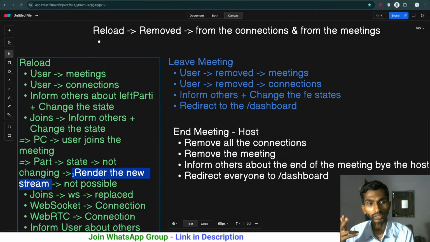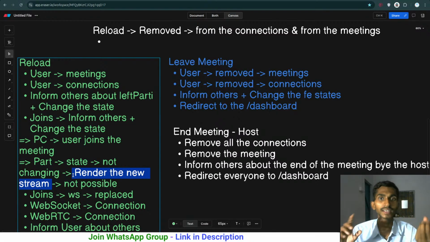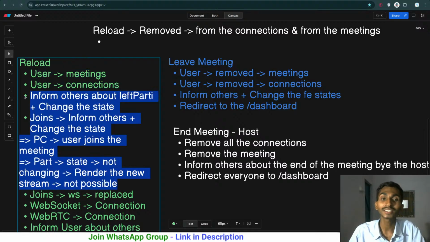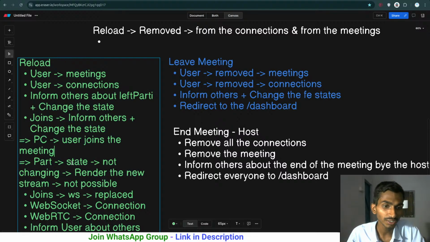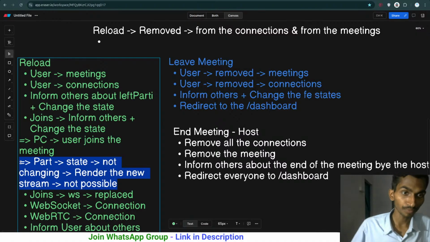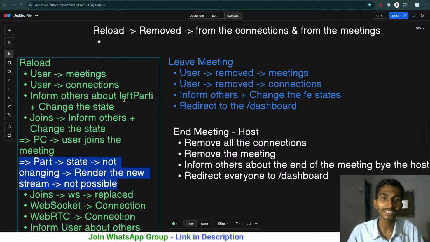Okay, if the host leaves the meeting, there are two things. If the host actually leaves the meeting, at that time we have to make sure that another participant becomes the host. If the host just reloads the page, at that time we are not gonna be caring about this much, because the host just reloaded the page, the host is definitely gonna be back. At least this is what we are gonna be assuming over here. This informing others thing, this changing stuff will definitely happen, because if we don't change this, we will not be able to render the stream that we get from the new WebRTC peer connection. So that's the problem. Okay, coming back to this one, inform others about the left participant.